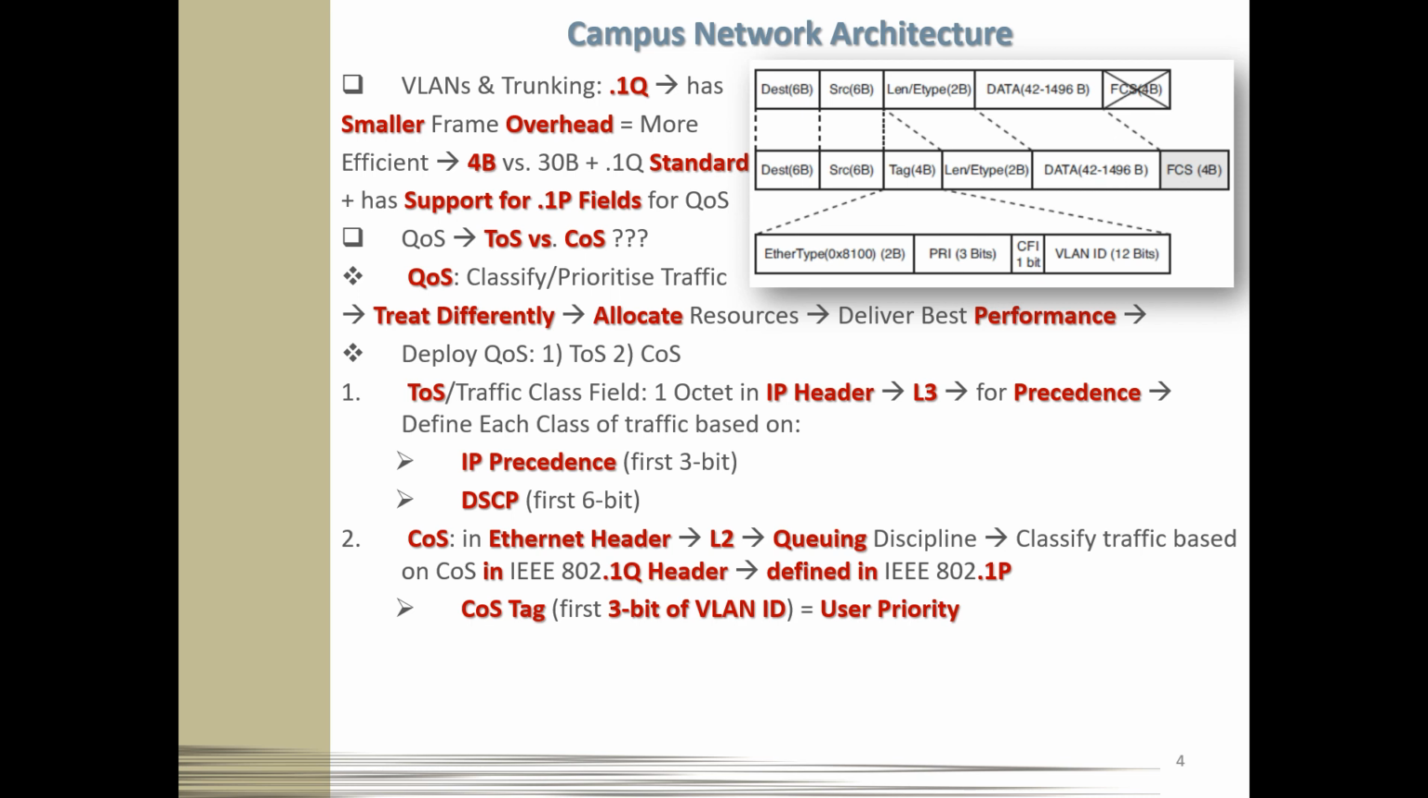With .1q, we want to have 4 bytes more for the header, while with ISL we are having 30 bytes of overhead, and that's why we stick to .1q over ISL. Another reason for choosing .1q is the fact that ISL is Cisco proprietary, whereas .1q is the standard. That's why we always go with this standard.